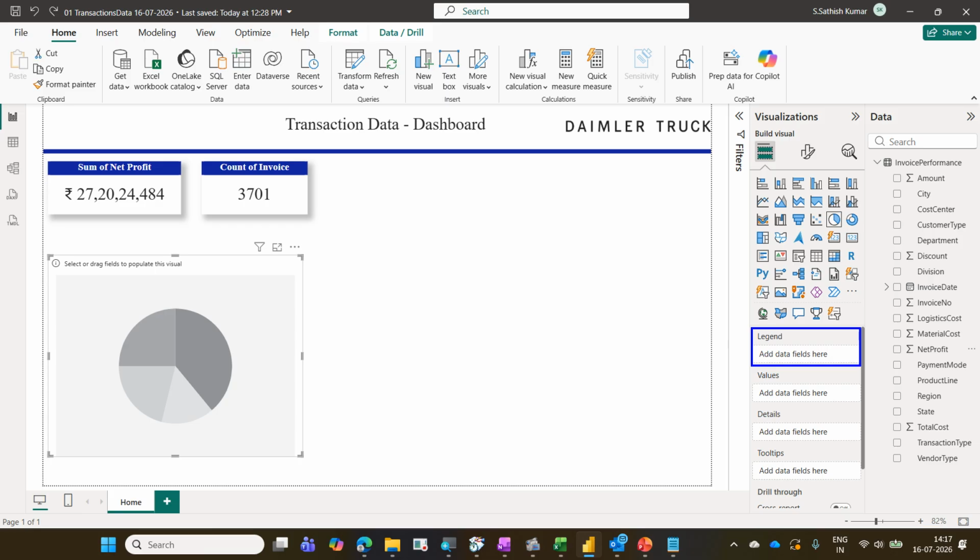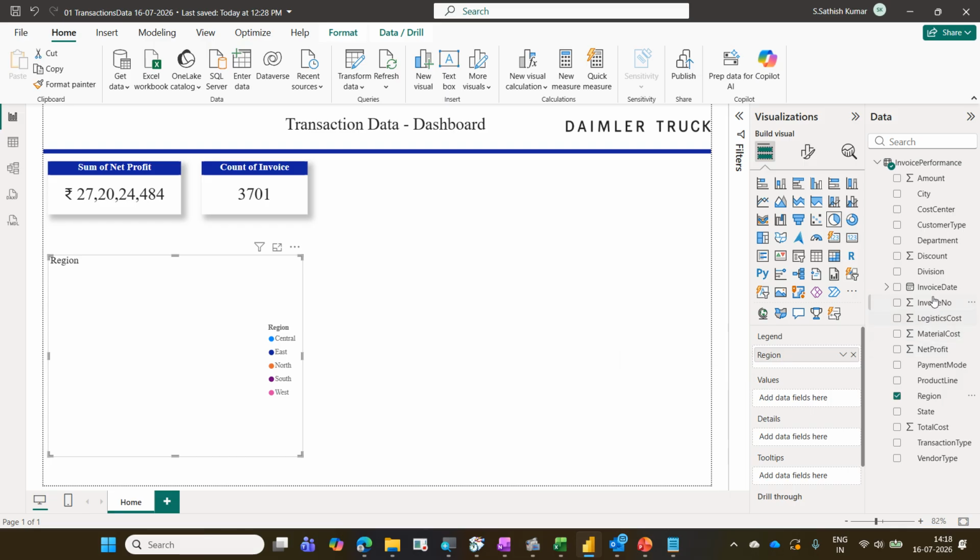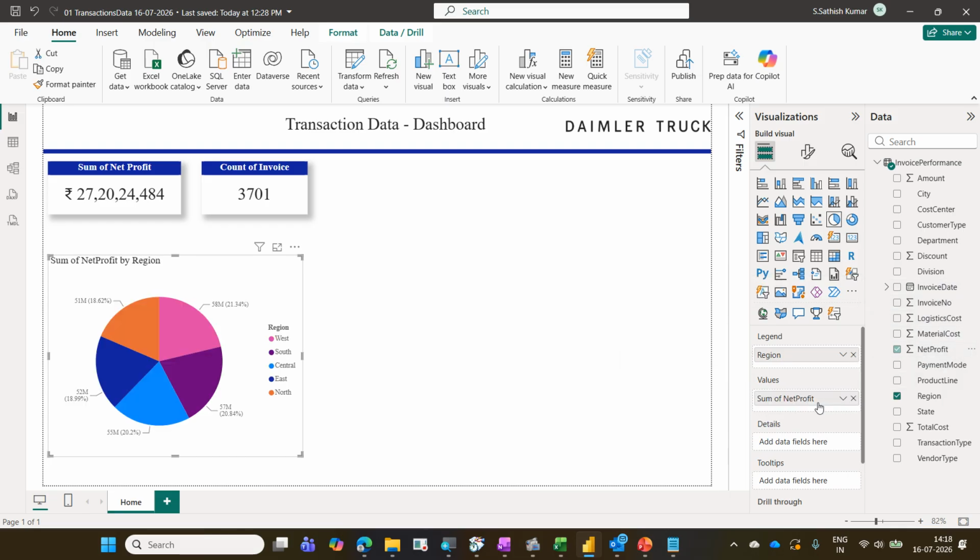Whichever you want to summarize it. Summarizing means counting, summing up, averaging it. That should be on the second area. That's a concept. Which wise should be first, summarizing should be second. So I want region wise. Let us put the region into legend. And I want net profit, sum of net profit into values. That's all. Got it?